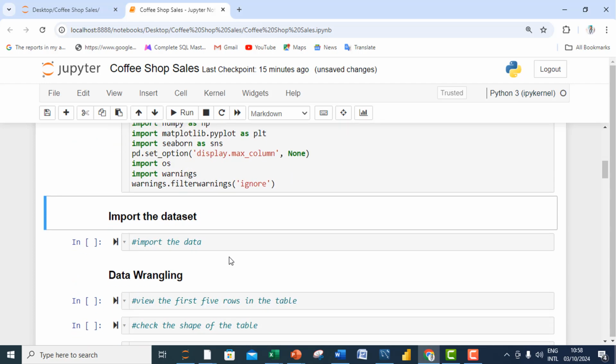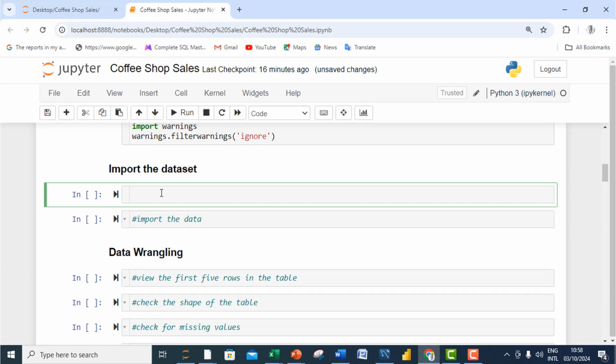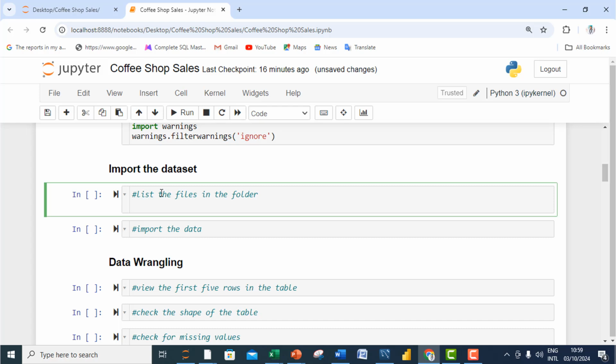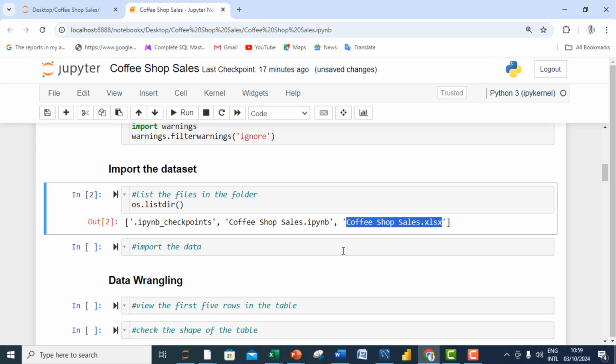So the next thing we need to do is to import the data set that we're going to work on. Before we can import the data set, we need to know the name of the file. So we're going to list out all the files that we have in our folder. We do that using os.listdir. So in our folder, the name of our file is the coffee shop sales, and the extension shows that it is an Excel file. So we need to import this file, our coffee shop sales.